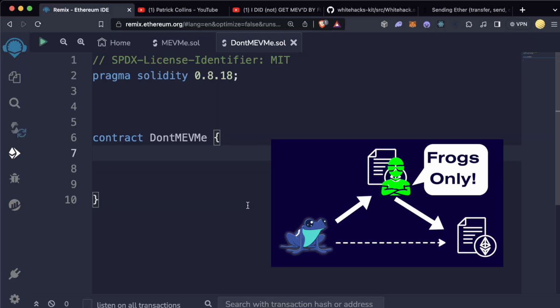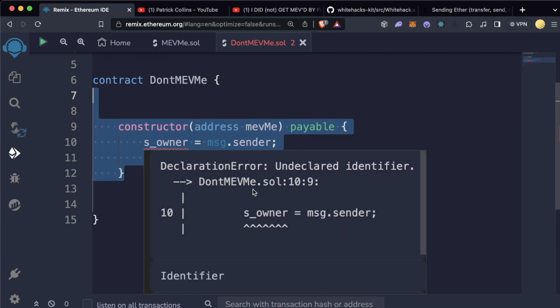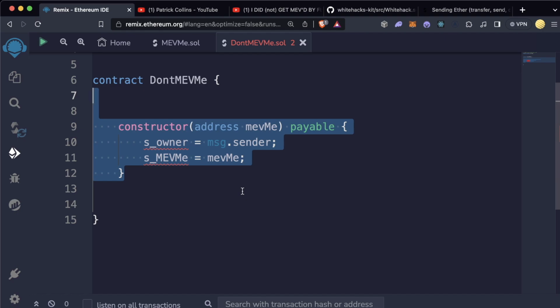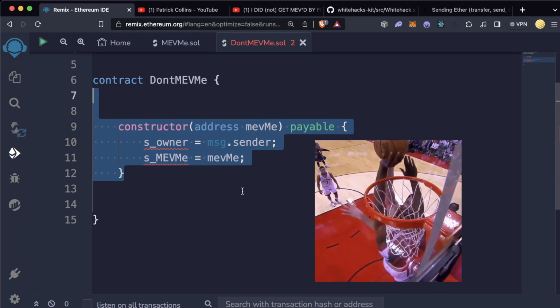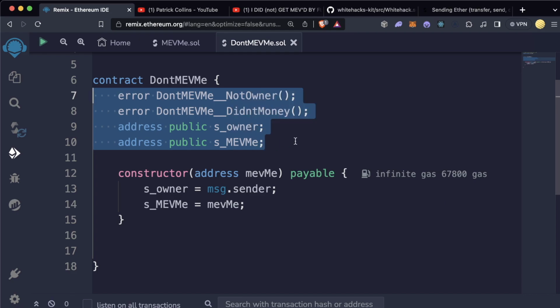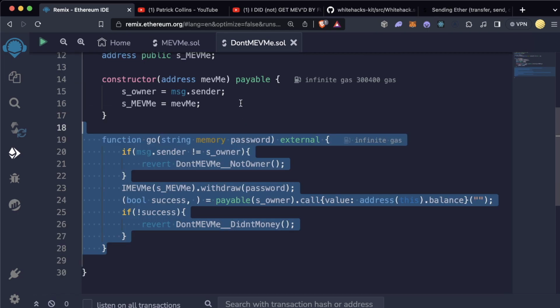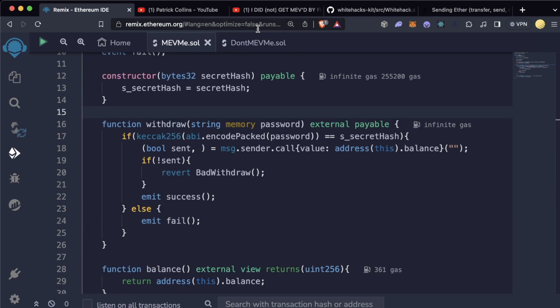To test this, we're gonna build an intermediary contract called don't MEV me. And right in the constructor, we're gonna have an owner and then the address of the contract that normally gets front run, but we're hoping this contract will block. And we're gonna save the owner and the contract that we're gonna call as storage variables. In order for us to interact with the contract, we're of course gonna use an interface. And the bulk of the work is gonna be done in this go function, which is gonna take a password to add to the withdraw function.